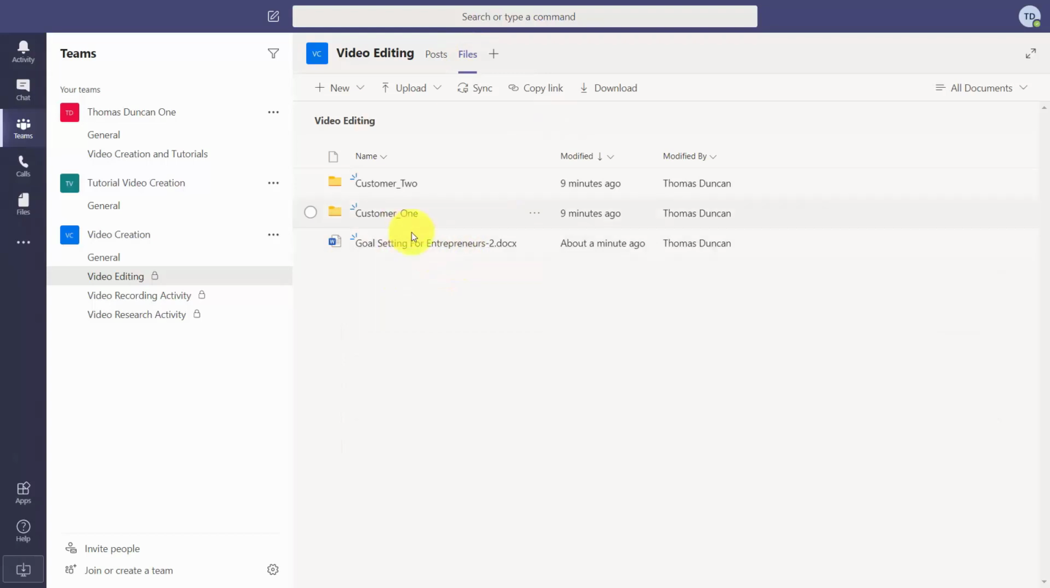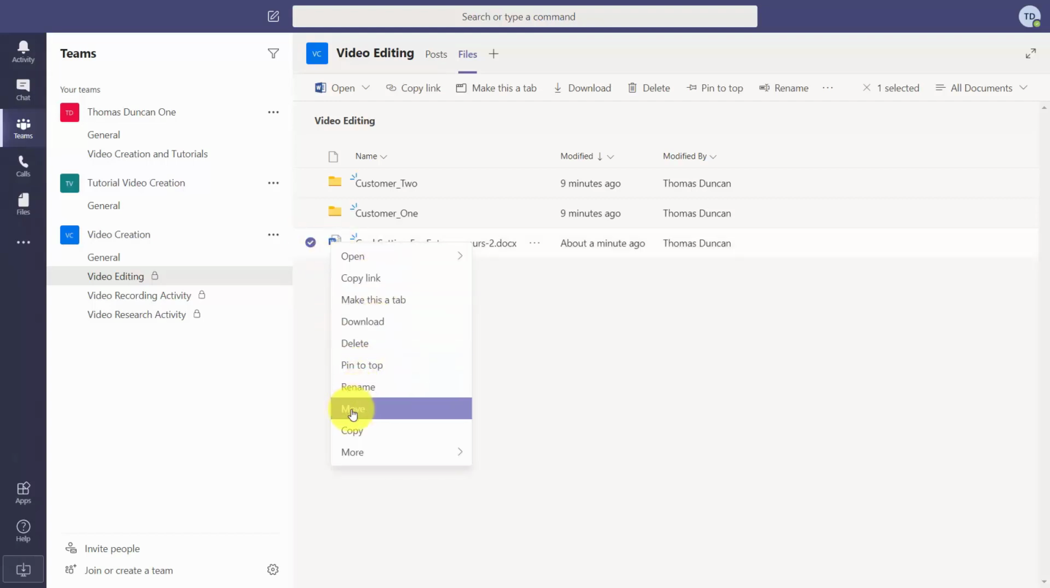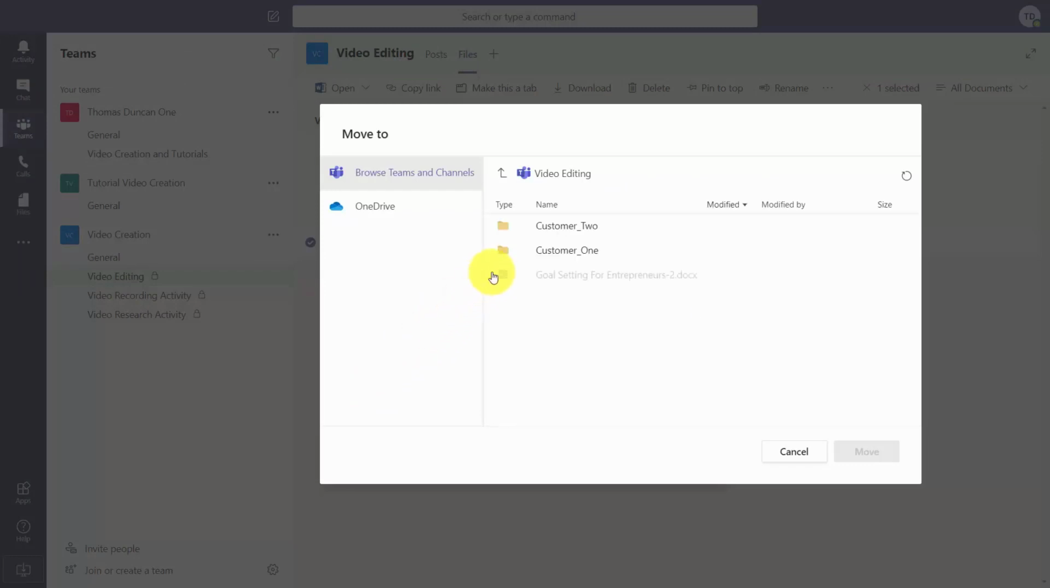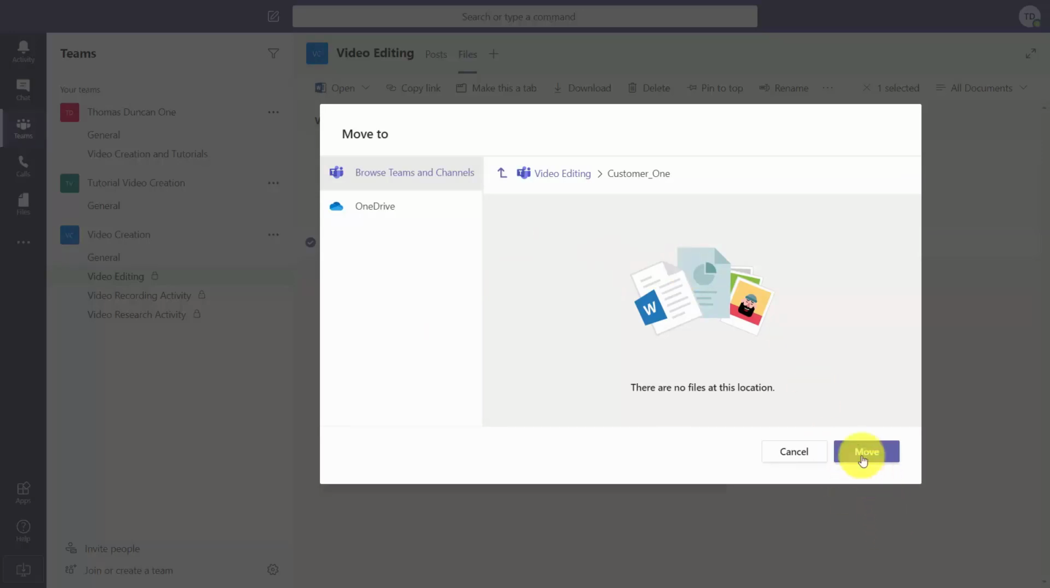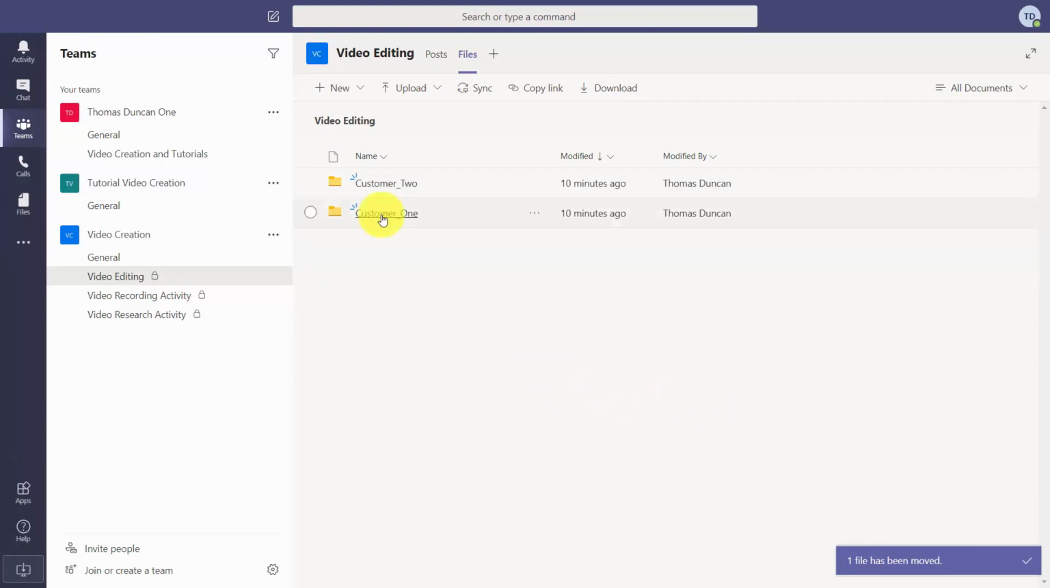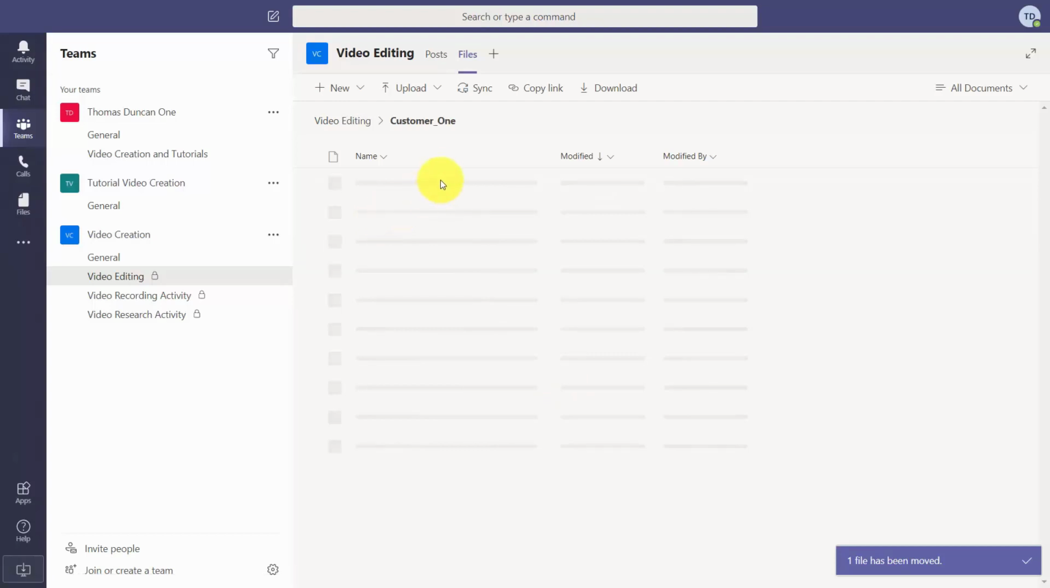What we now want to do is associate this file with a specific aspect of the project. So what we want to do here is highlight this document, and we basically want to move it. And naturally, we're going to move it into the folder where we want it. In this case, we're going to move it into this folder, and we're going to click move. So now if we go into that folder, we're going to see the file that we want organized into this folder.